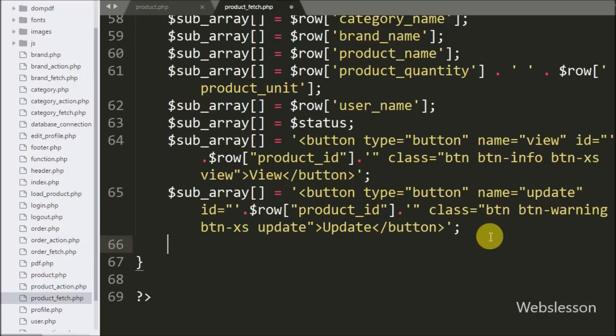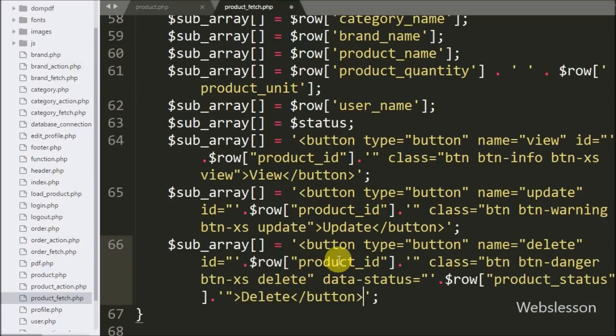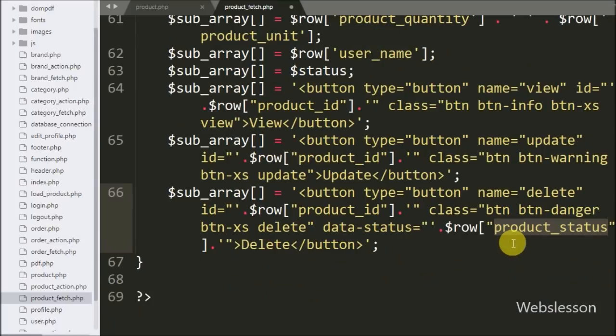Same way for the delete button we have written the $subarray variable is equal to a button tag with attribute type is equal to button, name is equal to delete, id is equal to the $row productId variable, class is equal to delete and button text is equal to delete. Here we have also written a data-status attribute and in this we have stored the status of the particular product. Here also we have stored a dynamic value of productId in the id attribute.